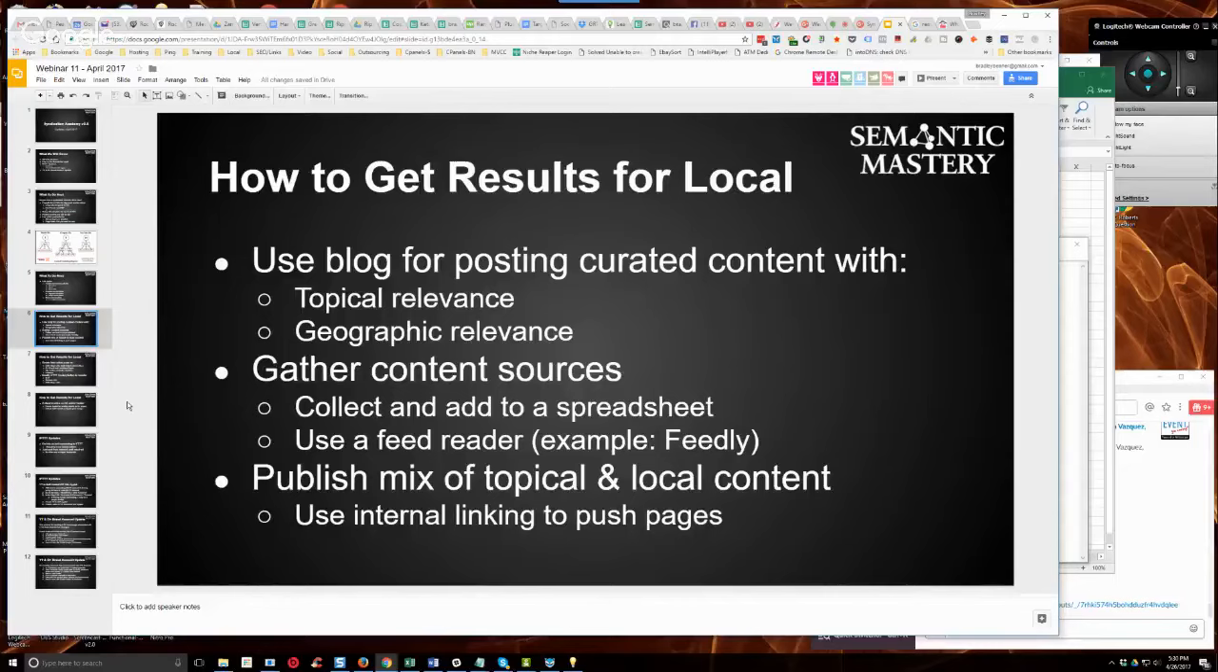So news, local events, anything at all that has to do with local news, you add that content into the blog and now you're reinforcing the local relevancy, right? And that's really, really important, guys. I think that gets overlooked so much. So topical relevance is important and geographic relevance is important. And using curated content makes it easy because, again, you don't have to come up with all this stuff.